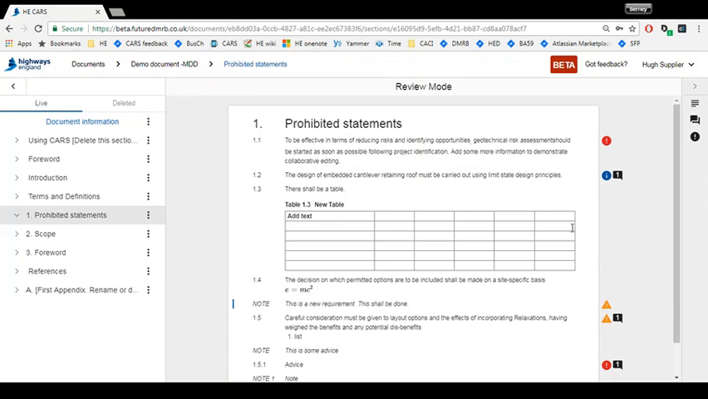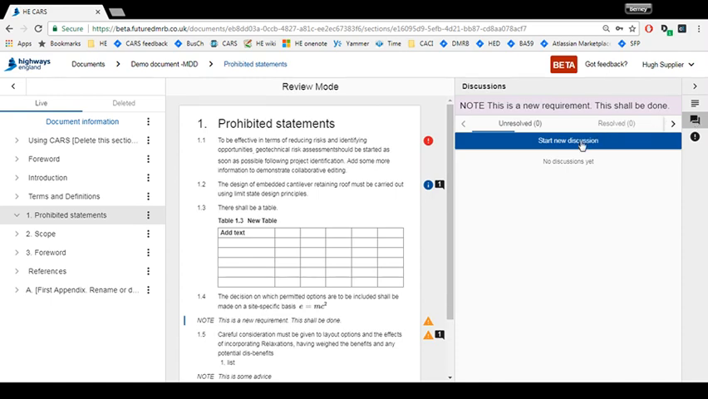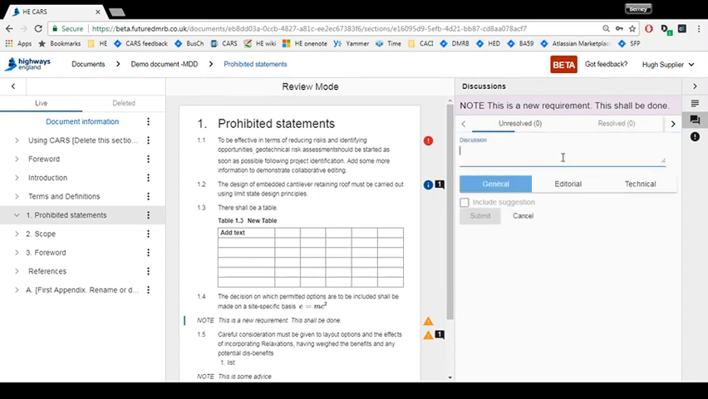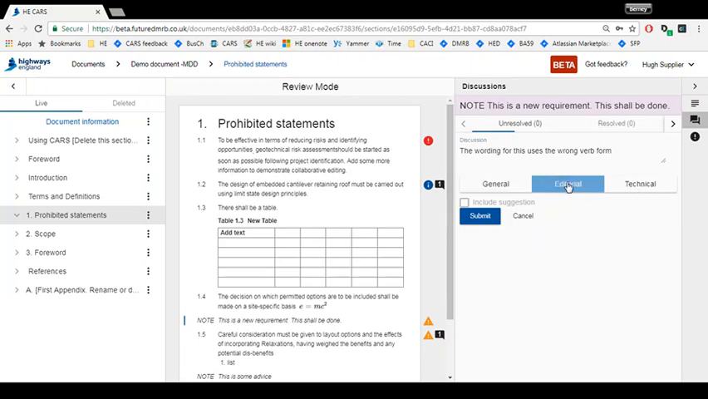To add a discussion, I go to the right-hand side, and you see those little icons that look like a chat logo. If I hover over it, it will say discussions. If I click on that, I've now got the option to start a new discussion. So I can say the wording for this uses wrong verb form, for example. This may be a general, an editorial, or a technical change. I can categorise it in one of these ways. To submit it, I just click on the Submit button.